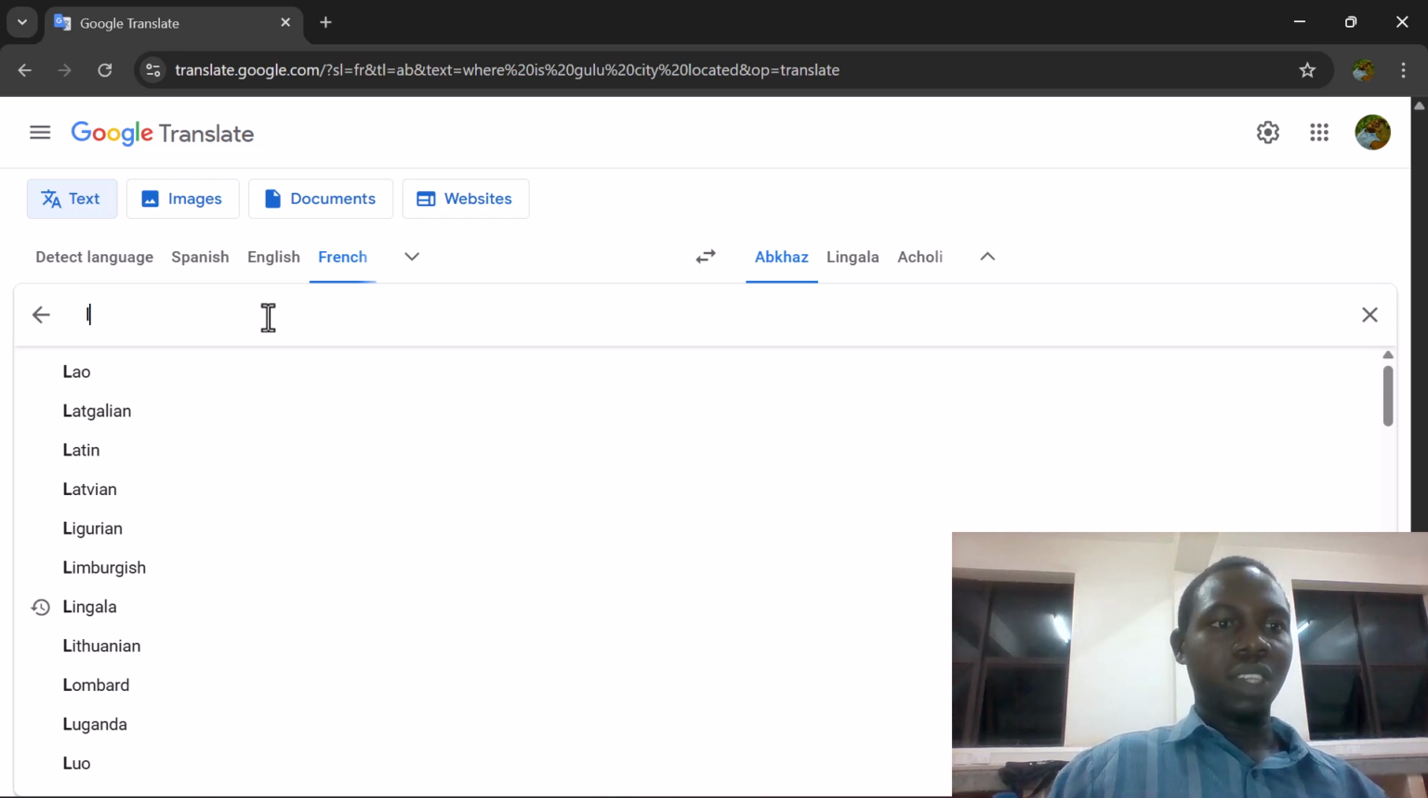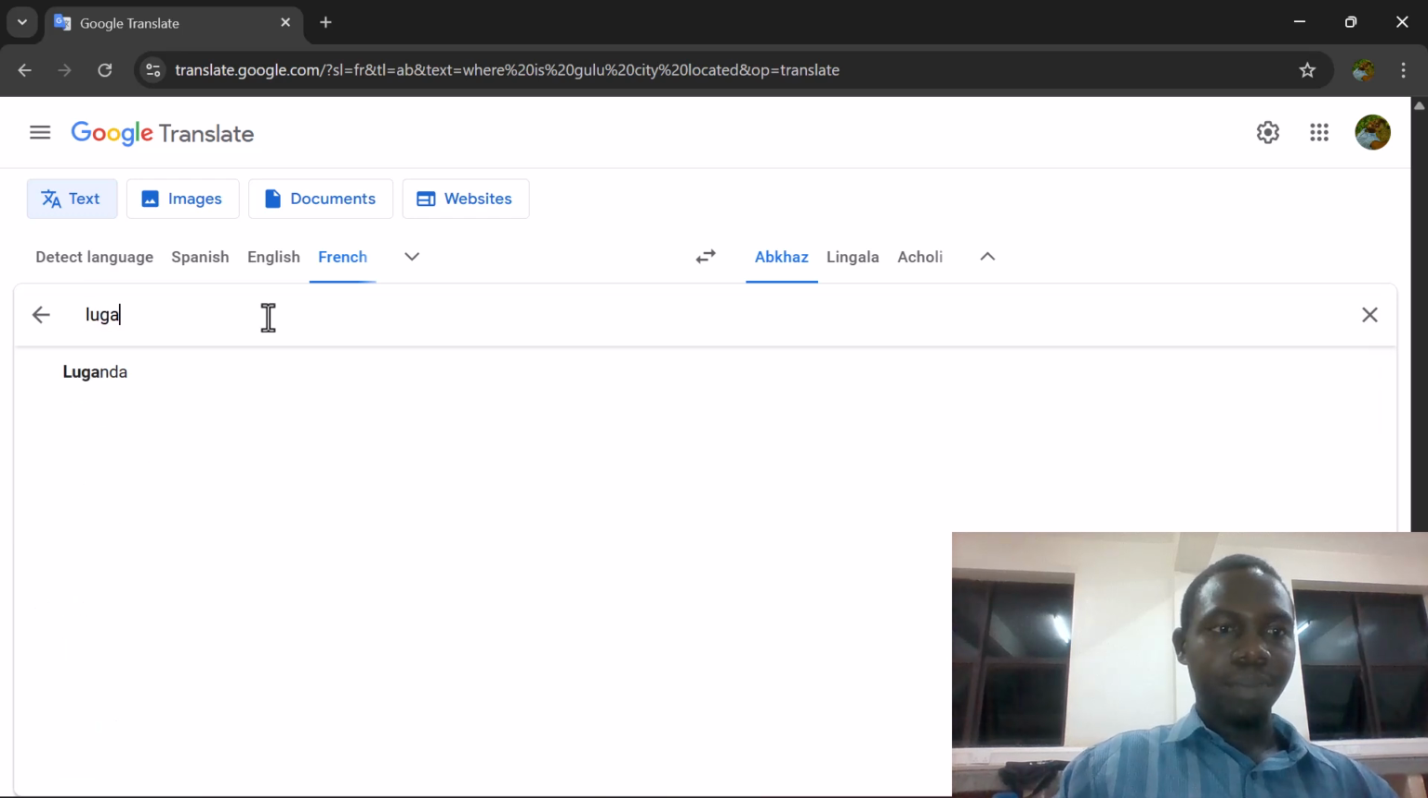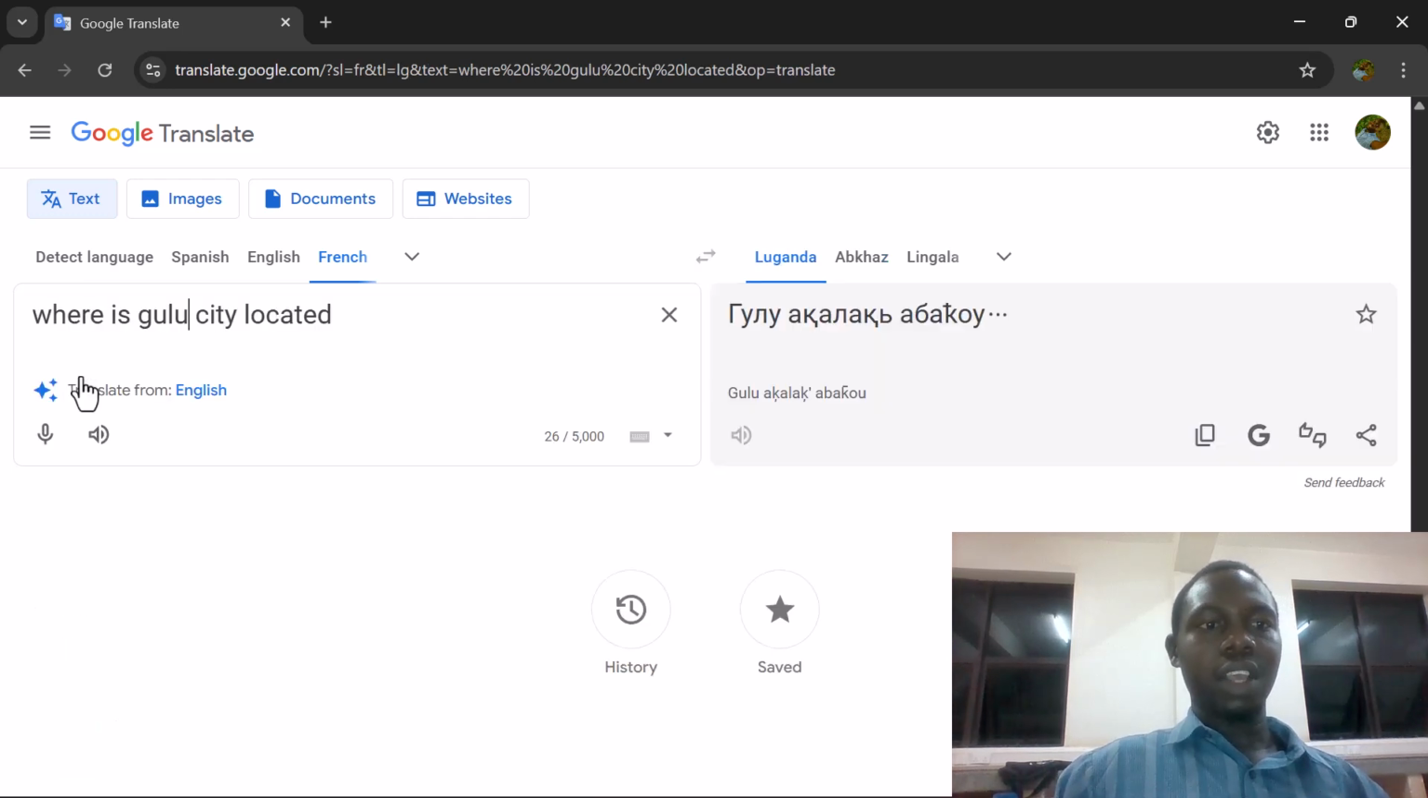Where is Gulu city located? I want to know it in Luganda. I'll just come here, I'll type Luganda. I'll click on it, and you can see it there in Luganda. Where is Gulu city located? In Luganda, you can see it here.